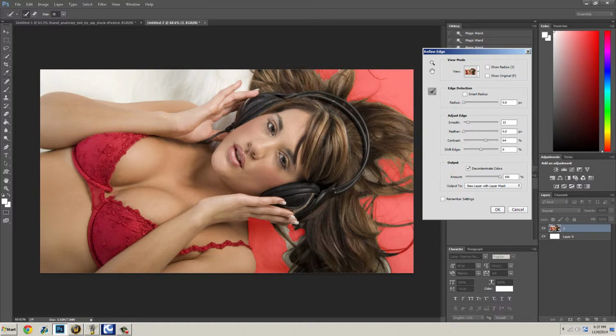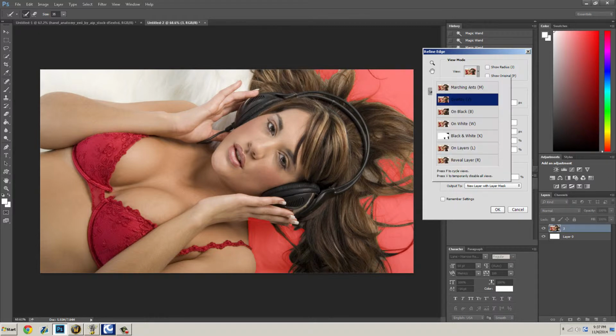Alright, continue going around. There's a bunch of strands of hair. You can play with this as much as you want, in order to get the results that you want. There you go, let's get the outside. This will be fine. And let's go bring it to black.